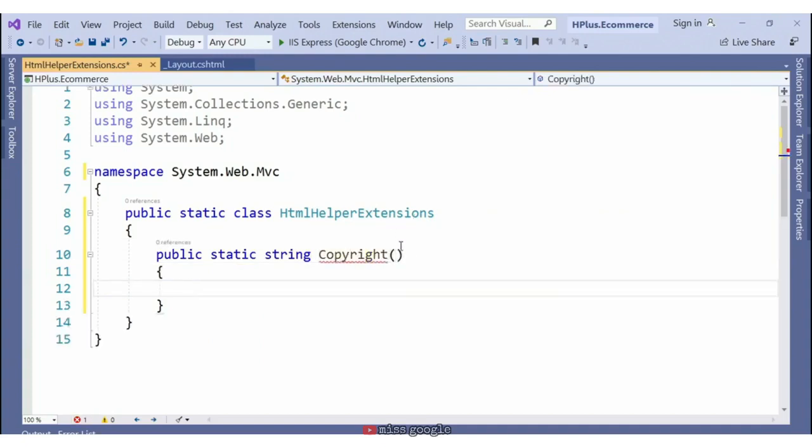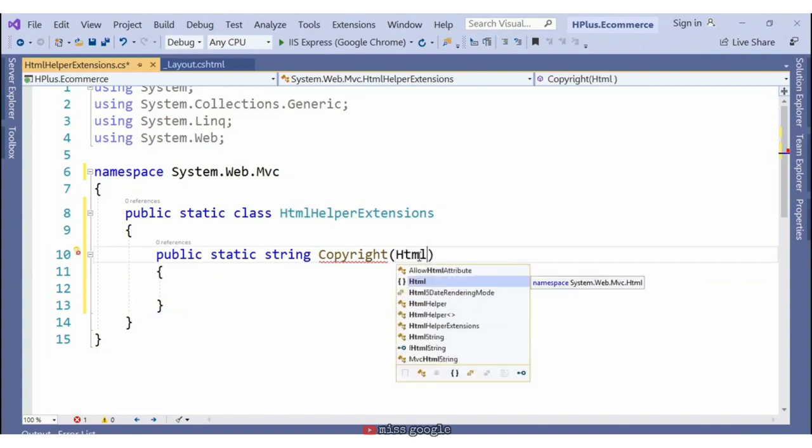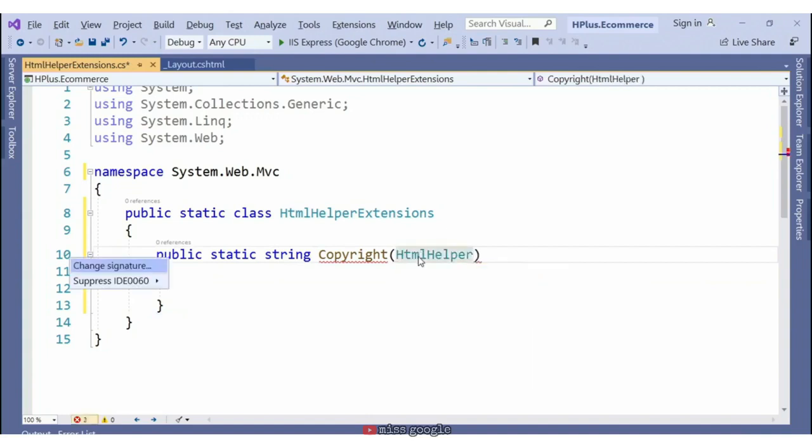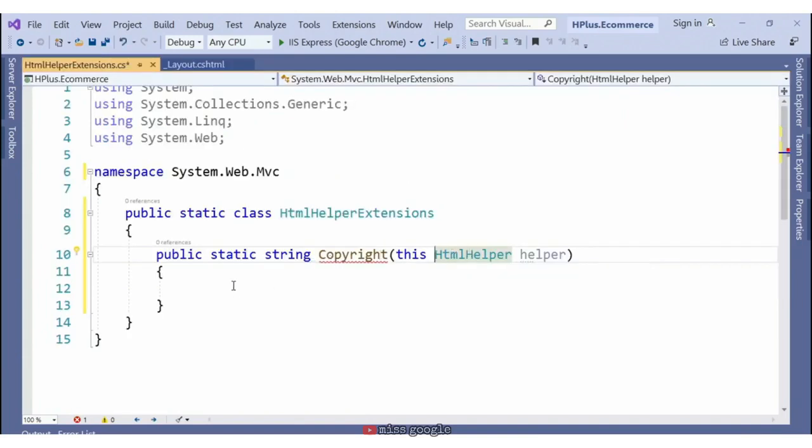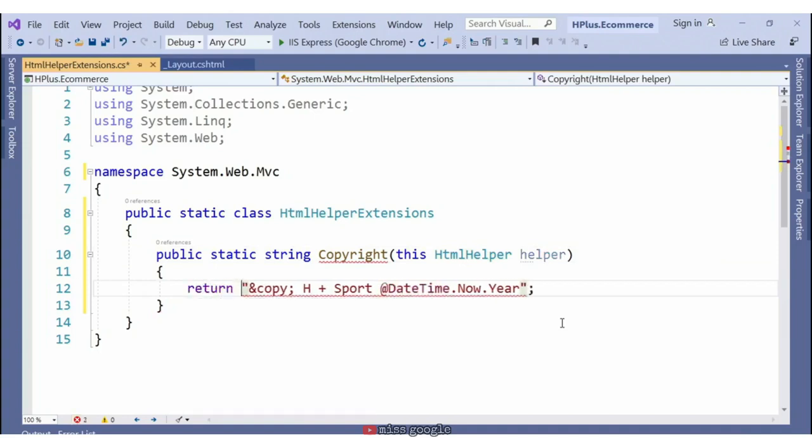Its only parameter will be an HTML helper, and I'll preface that with the this keyword, which is what indicates to the compiler this method is an extension method on the HTML helper class. Now I'll copy the copyright code here from the footer, and I'll reformat that slightly to work well as a string, and I'll return that.